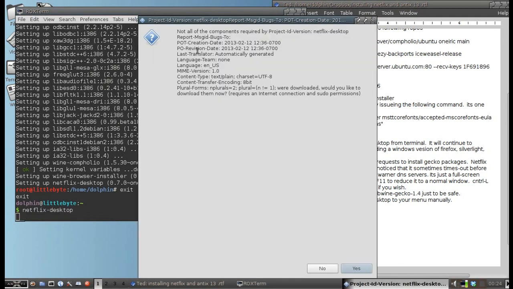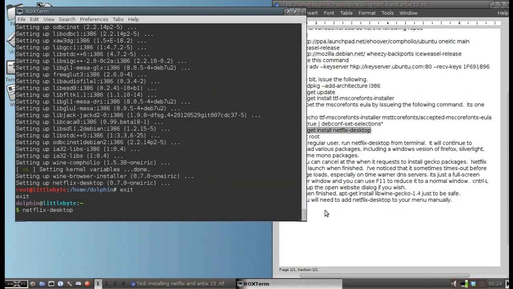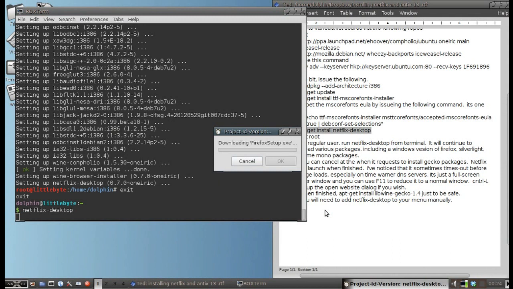Oh, looky, there's all kinds of stuff here about mimes and character sets. And you know what, at the end of the day, I got blurry-eyed reading it, but what it says is, hey, you're missing some stuff. Would you like to download them? Yes. And it's going to ask for your root password. There it goes. We're going to download Firefox now.